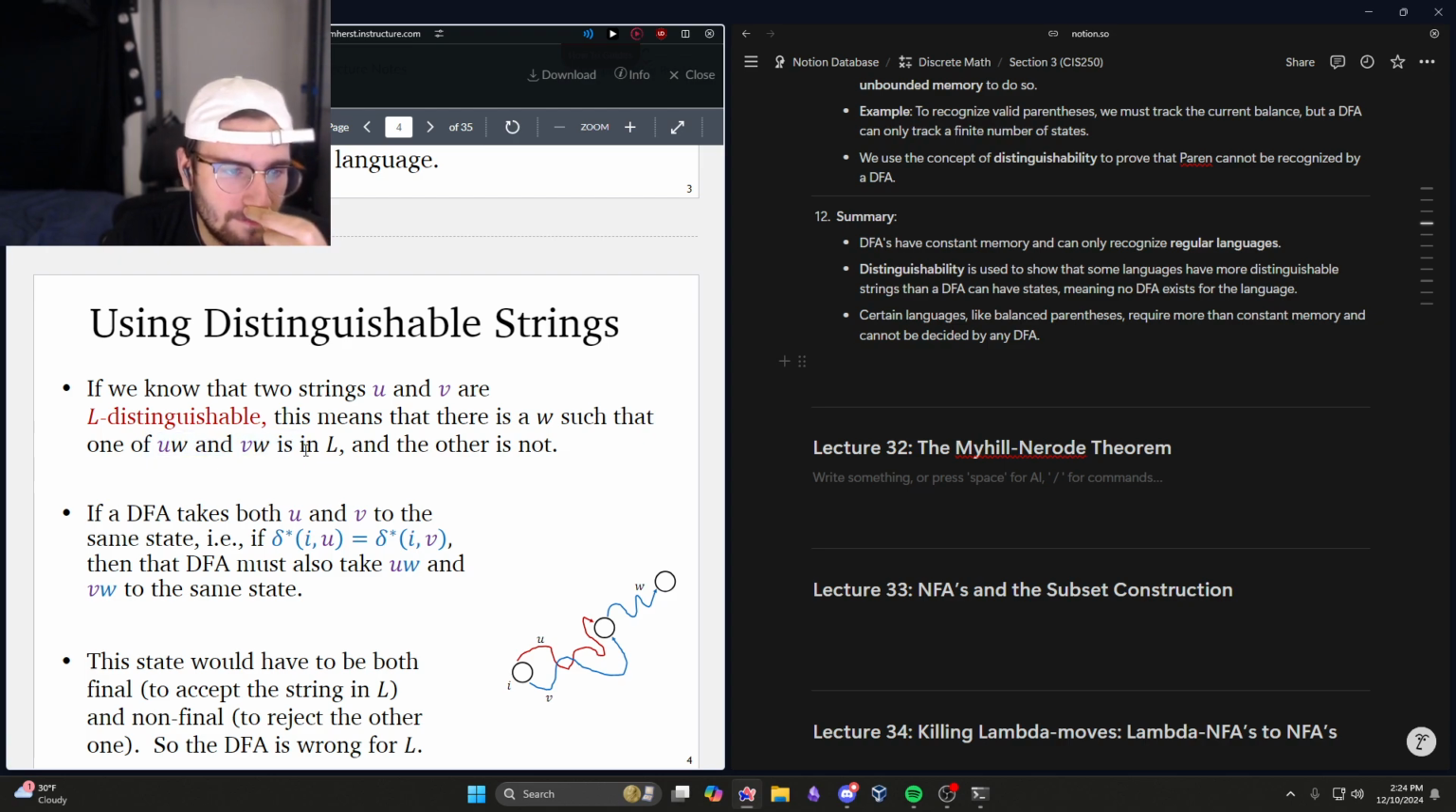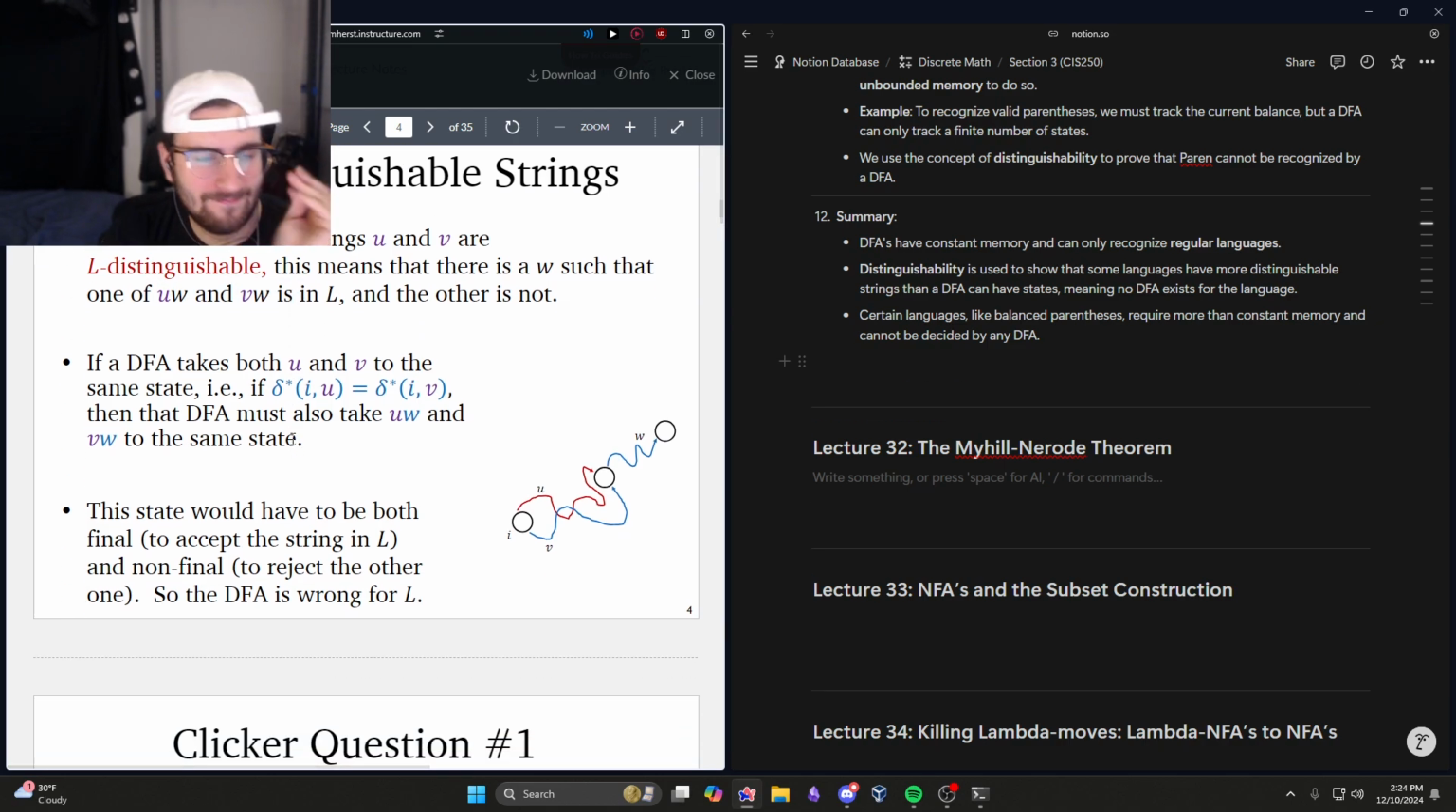Okay, I got it now. If a deterministic finite automaton takes both U and V to the same state.